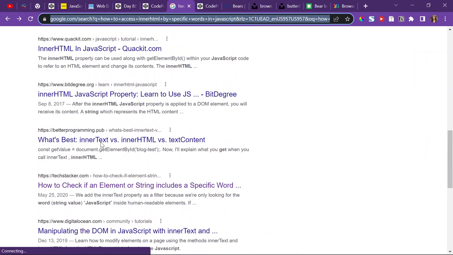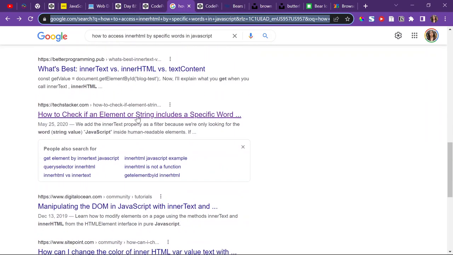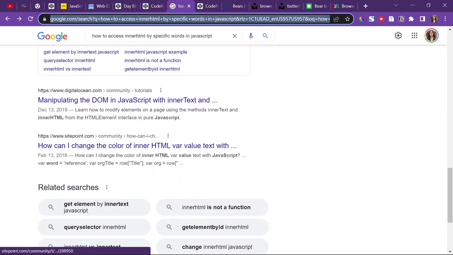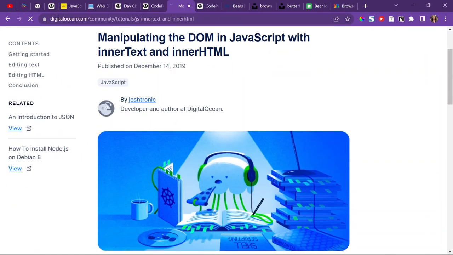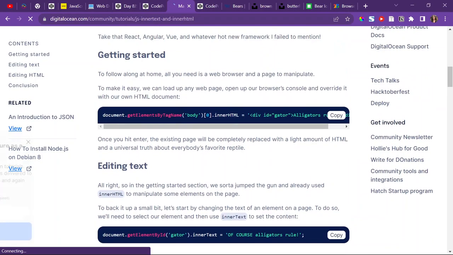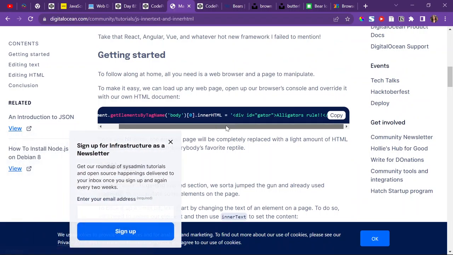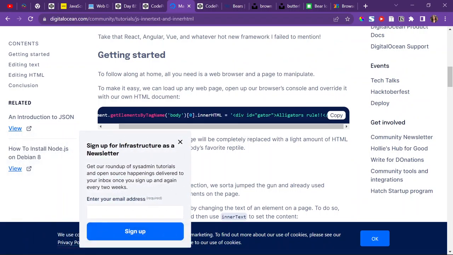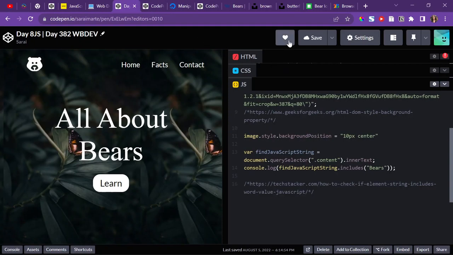Okay, hold on. How to check if... manipulating DOMs with inner text, how can I change the color? Well, front end frameworks, get element by tag name. Well, I can index. So could I do... what if I could do over here inner text dot includes bears and then dot zero?